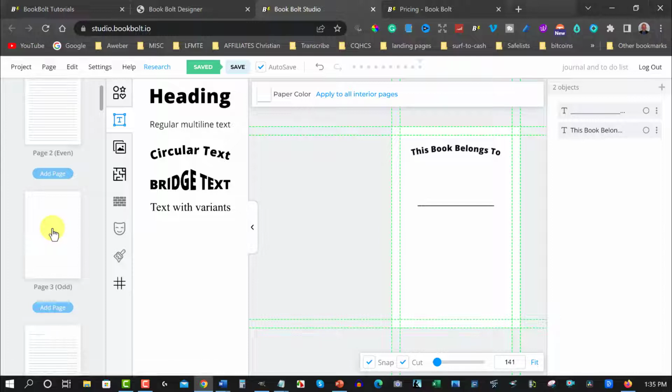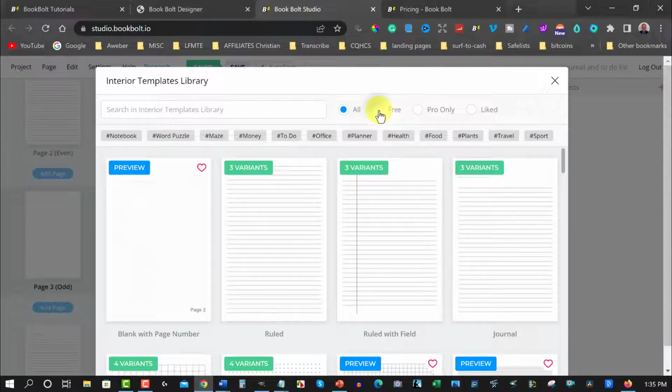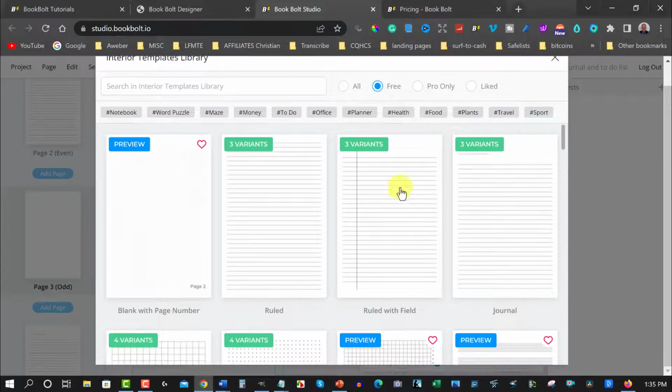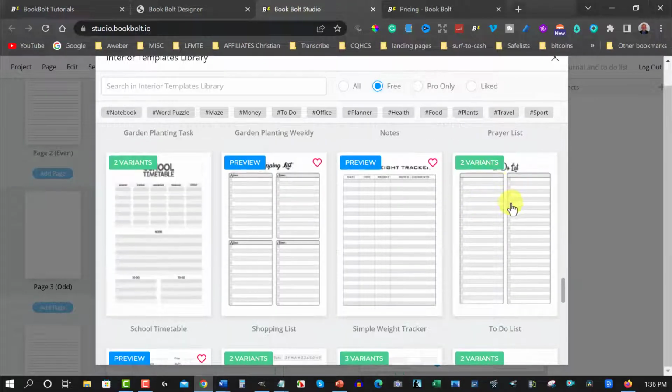Okay, so now let's go have a look and see if we can find the to-do list. So we're just going to click on that. We better also go over here to this part here. Now I'm going to be going to the free section, and we can go down and have a look at the different ones we have. And scroll down until we find to-do lists. Here we are. We got the to-do list right here.